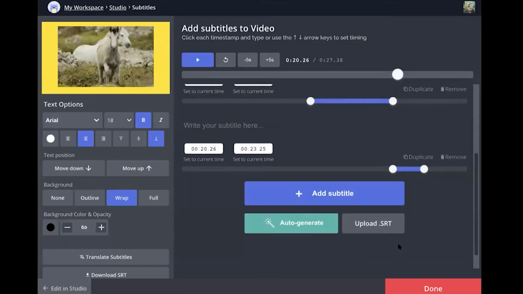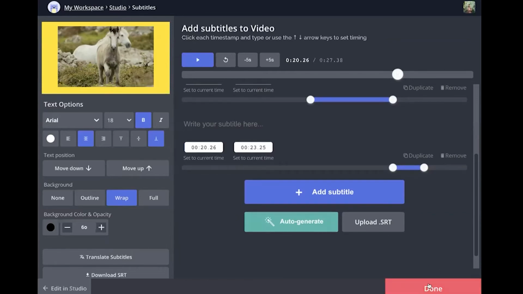And also you can upload subtitles that are in SRT format. As long as it's in SRT format, you can upload it here. So it's pretty useful for those people who already have one prepared before you start editing.